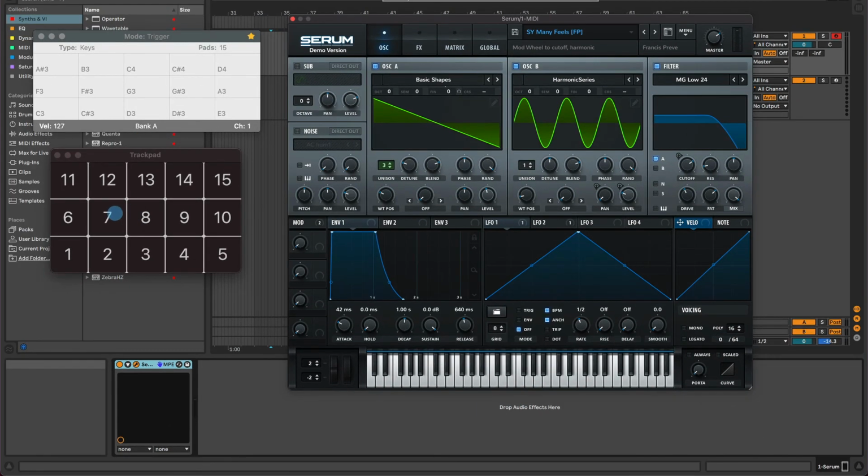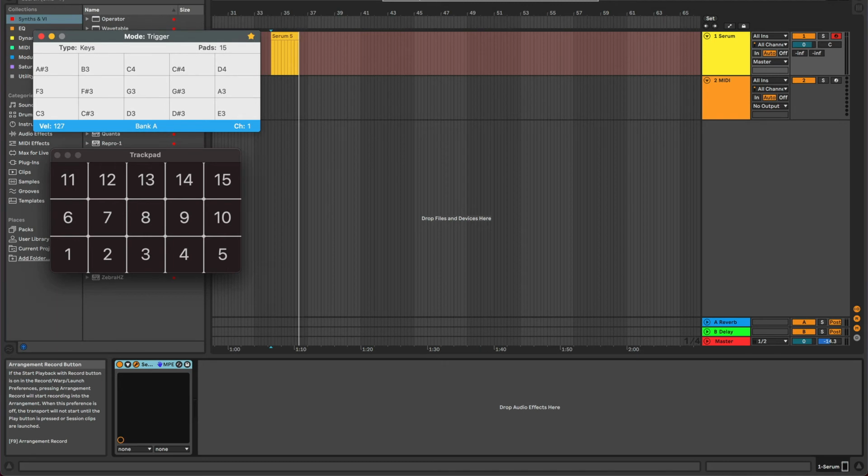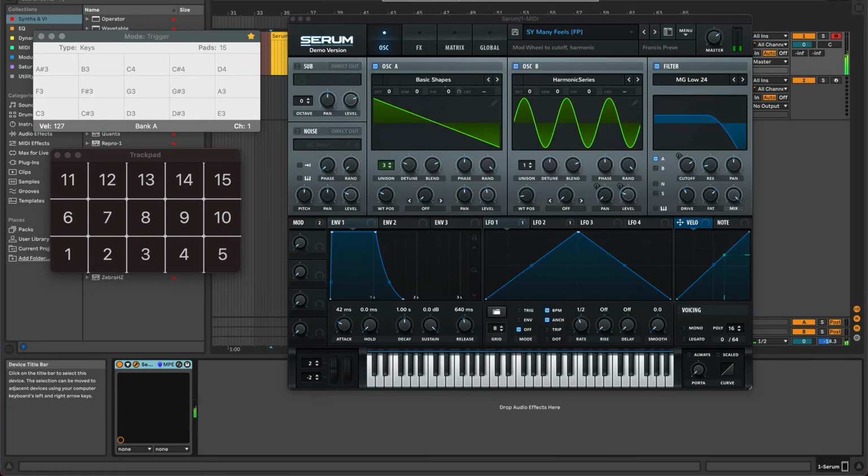Hit Record, tap the trackpad with a 4-finger tap, and start playing. Moving the finger up and down will affect Serum Mod Wheel. Moving horizontally will affect pitch bend. Hit Escape when you finish and stop recording.